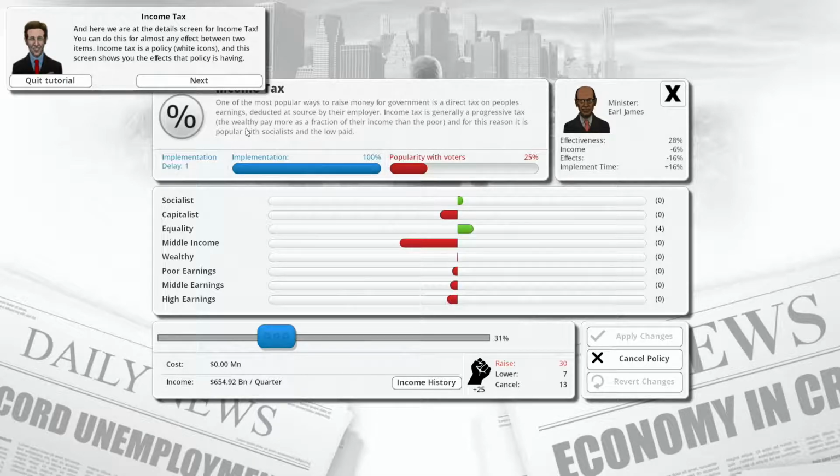Income tax is generally a progressive tax, and for this reason it is popular with socialists and the low paid. The middle-income voters don't like it very much. People with high earnings don't like it very much, neither do people with middle and poor earnings. The wealthy apparently are neutral on it, which I thought was kind of amusing. But I guess their earnings aren't high because they aren't making money. They're just kind of sitting on the money they have. It increases equality because it's reasonably progressive. Socialists like it because it's reasonably progressive. Capitalists don't like it that much, as you would expect.